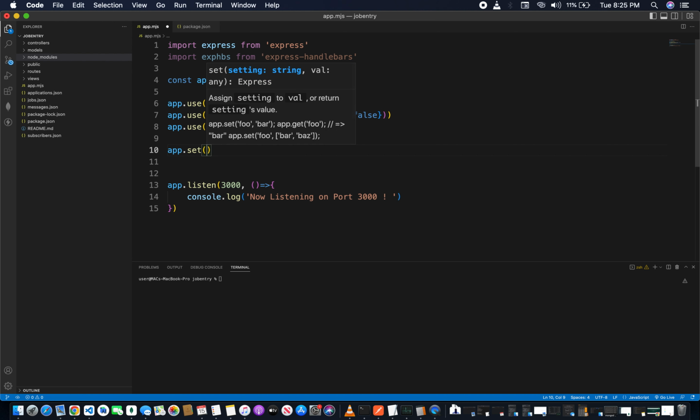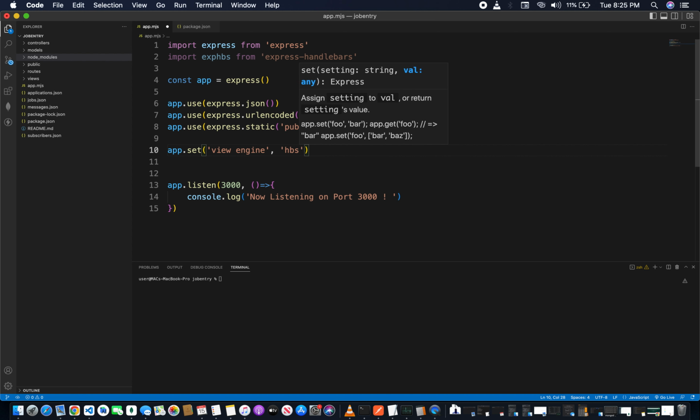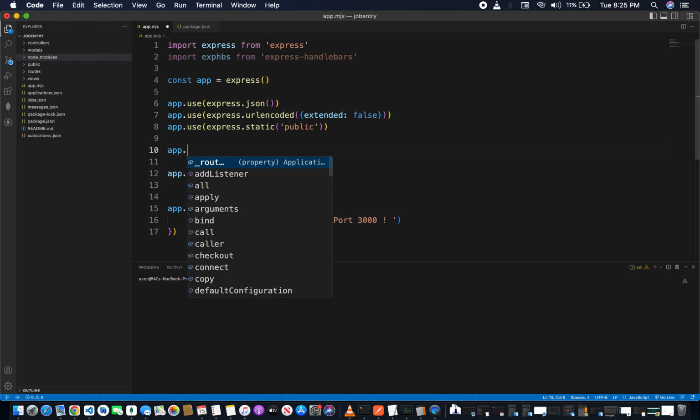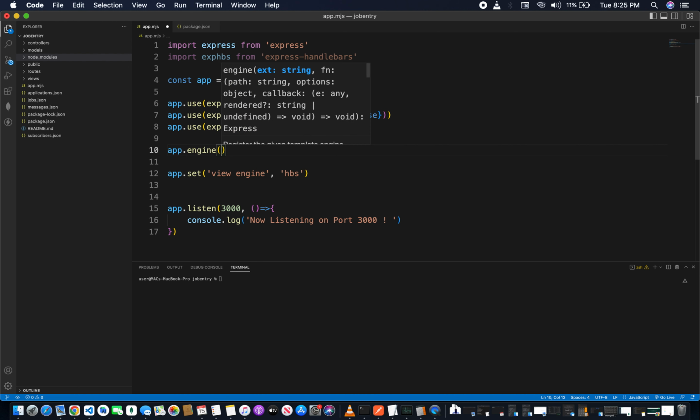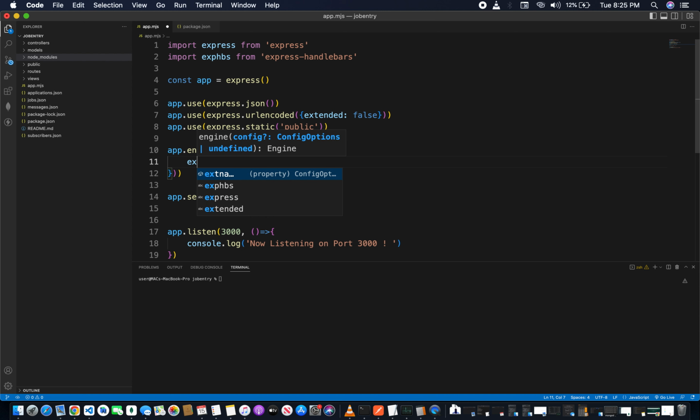So now, once you use that, let's do app.set view engine, small caps, then set that to hbs. But before we do that, of course, let's do the app.engine. So the engine, let's call that hbs. Then we'll do exphbs.engine, then pass in some options there. So we can do the extension name. Let's make that .hbs.